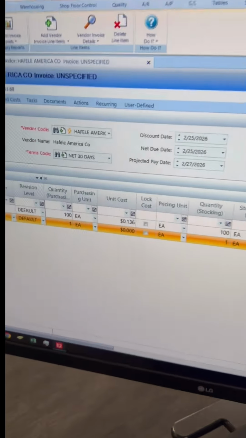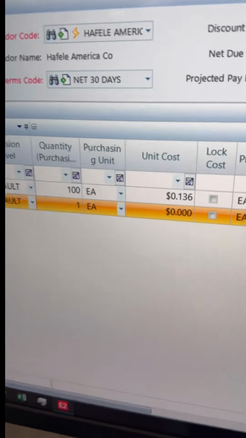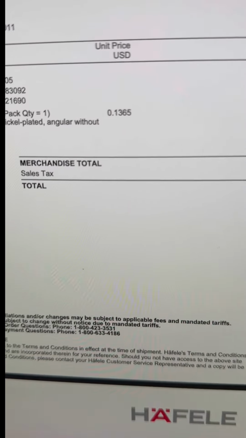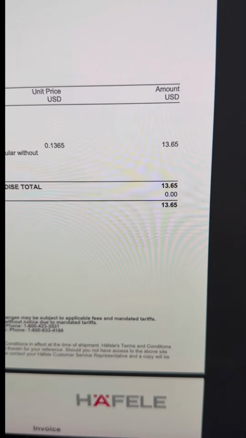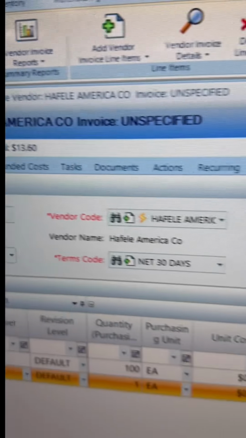Okay, so the issue that I'm running into is when we receive stuff in E2, we only have 3 digits, but the problem here is this has 4 digits. So you see the price, $13.65, over here, $13.60. Ugh. How do I resolve this?